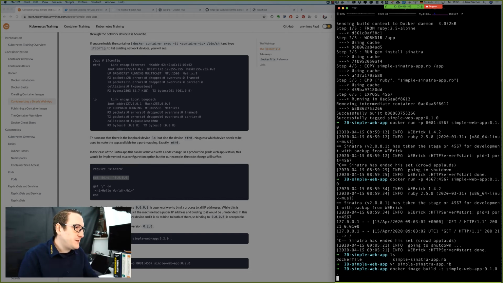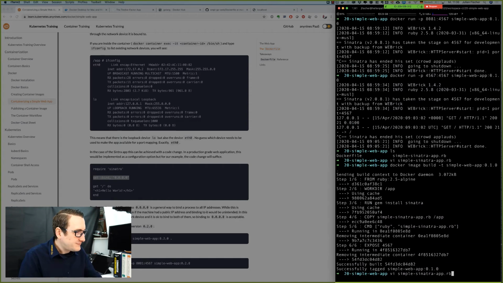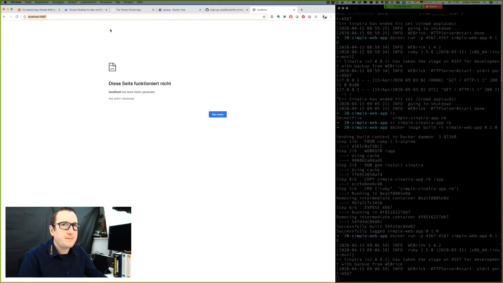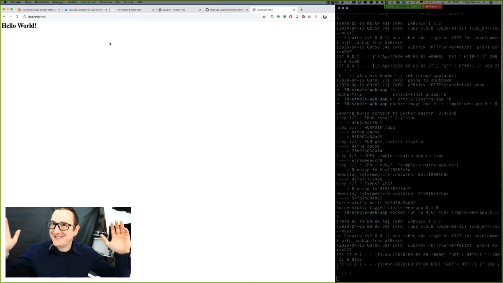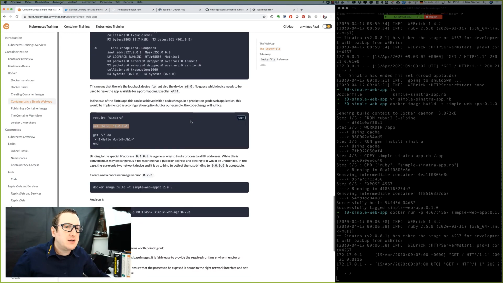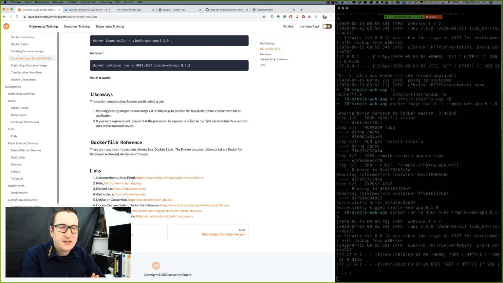Okay, let's rebuild the image. Let's run a container, and it works. Wonderful, isn't it? All right. This is basically it for the first lecture. We did it on time. I'm glad for that.